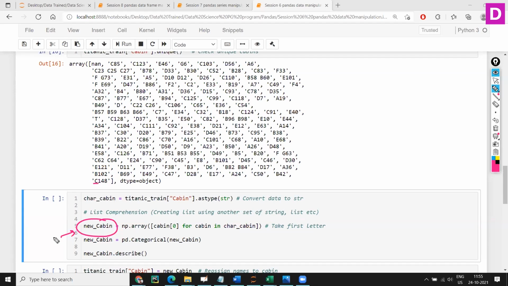So now we are falling back onto the same concept, pd.Categorical. So here all the categories will be there: C, D, A, B, all these first characters. All will be stored in this new cabin and I'm passing it here. The same concept we have seen. And I'm saying a.describe().